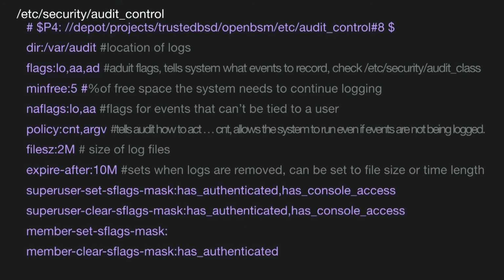You can set the minimum free percentage of the drive. So after, say, 5% of free disk space, we're not logging anymore. This is one I know in some government agencies, they'll say, no, if you fall under 5%, your machine is not working because we are not going without logging. They edit this file here. You can set the size, expiration, same things. It's worth playing around with.